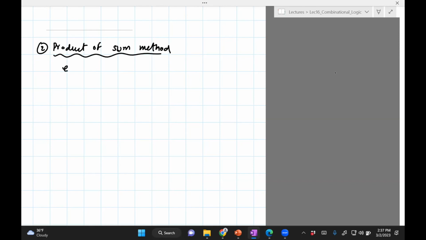What's an example of product of sum? So what you do is you take products. We'll take products of sum. So sum would be something like this. Okay, so that's the idea.